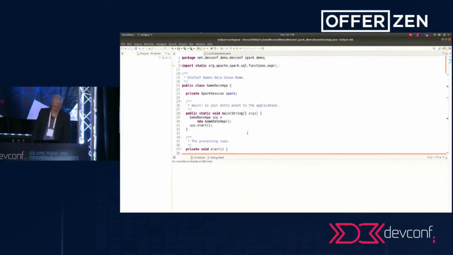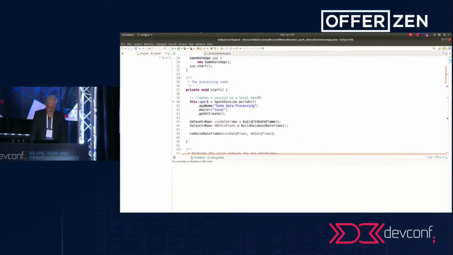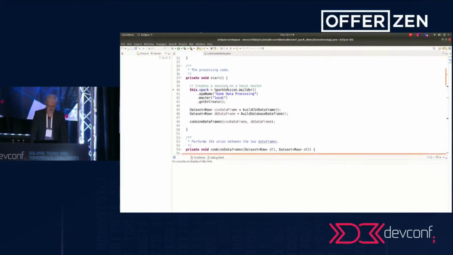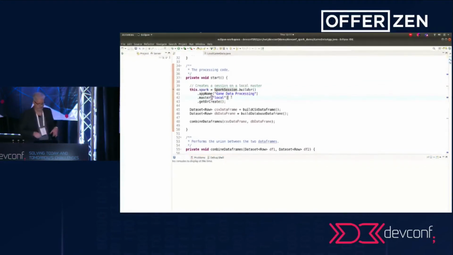So this demo, as I said, is available on GitLab. What we're going to do is start off by building our Spark session. We give it a particular name. We tell it we're working on our local machine, so it knows it doesn't have to go off and find any workers. We're going to create an instance, and as soon as we create the instance, you'll see a series of different threads start up.